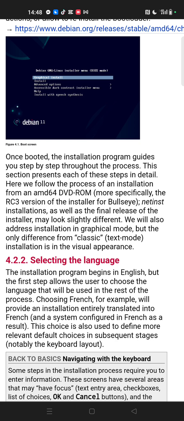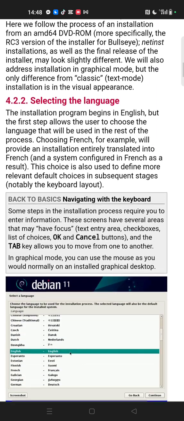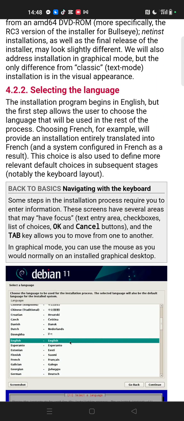We will also address installation in graphical mode, but the only difference from classic, that is text mode, installation is the visual appearance. Selecting the language. The installation program begins in English, but the first step allows the users to choose the language that will be used in the rest of the process. Choosing French, for example, will provide an installation entirely translated into French and a system configured in French as a result. This choice is also used to define more relevant default choices in subsequent stages, notably the keyboard layout.